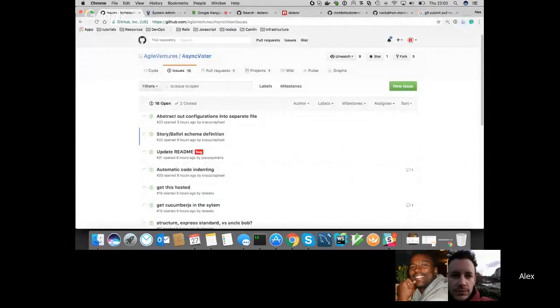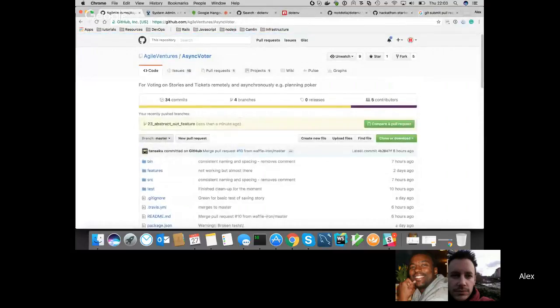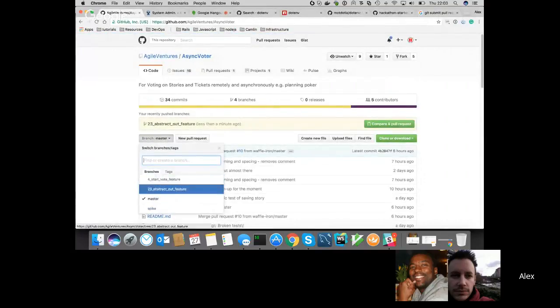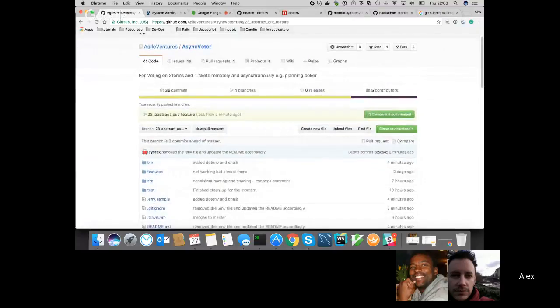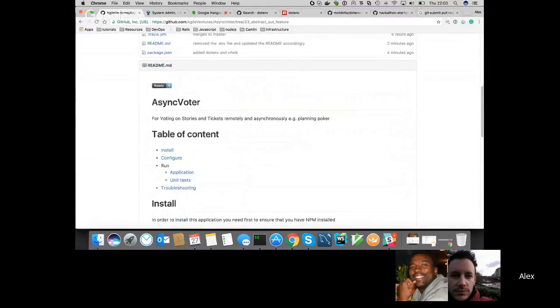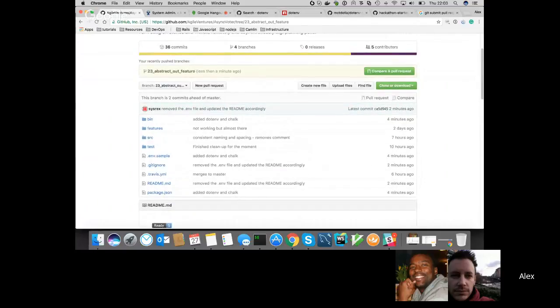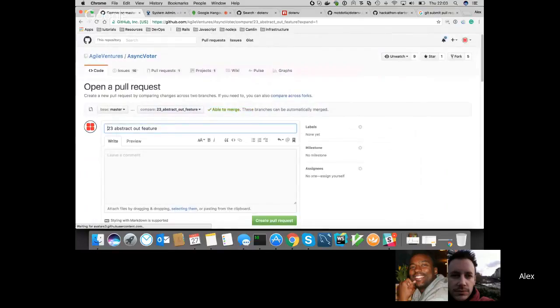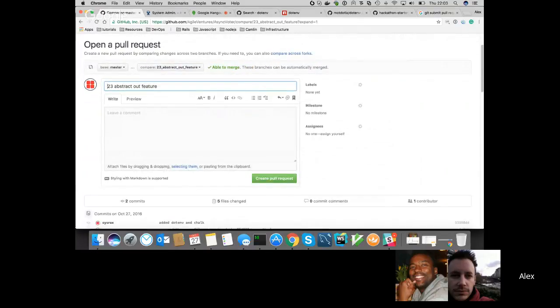Okay. So now here we should have 23 abstract out feature. If you see there, you recently pushed branches, in yellow. This one. So if you wanted to create a PR, you would go to compare and pull requests. Okay. Create a PR and it should create it.